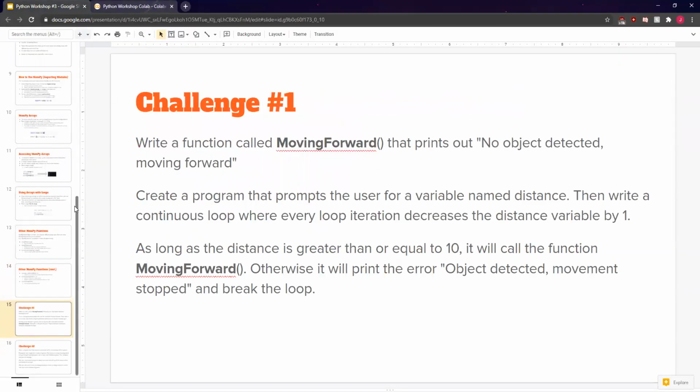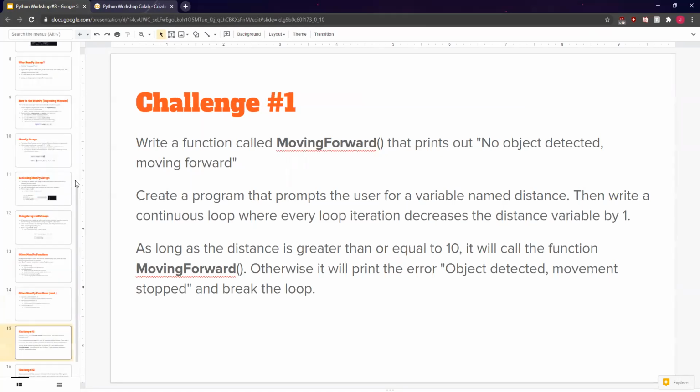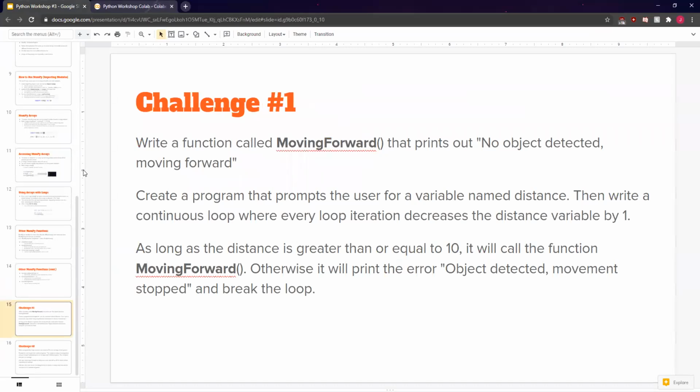Pretty much, now we have a couple of challenges for y'all to consider trying with the stuff you've learned from this workshop and the past few workshops. Challenge 1, we have you write a function called moving forward that prints out no object detected, moving forward. You want to create a program that prompts the user for a variable named distance. Then write a continuous loop where every iteration decreases the distance variable by 1. As long as the distance is greater than or equal to 10, it will call the function moving forward. Otherwise, it will print the error object detected, movement stopped, and break the loop.